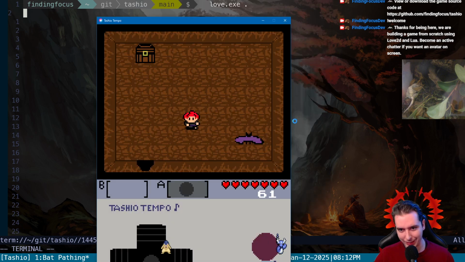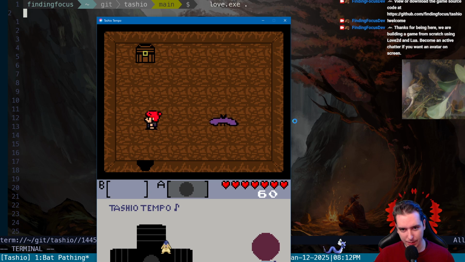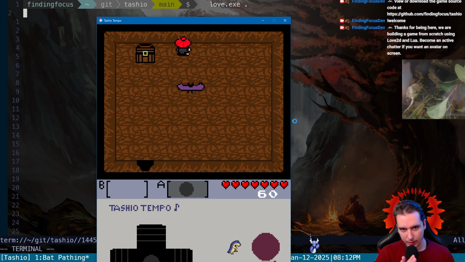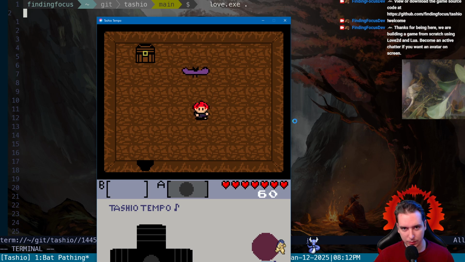We're working on getting the bat AI, right? I'm calling it bat pathing or whatever. So we've got this wiggle where he'll approach us in a zigzag and then he'll stop once he gets a certain amount close to us.